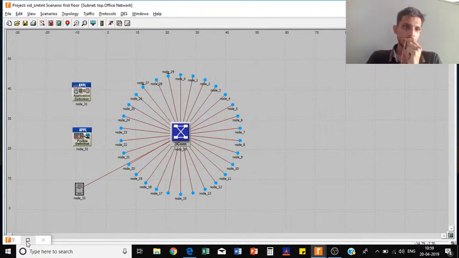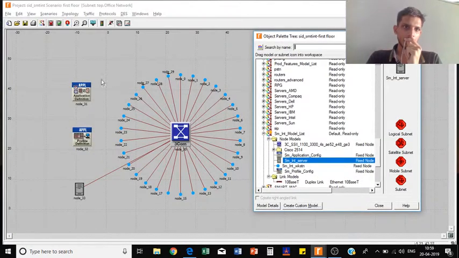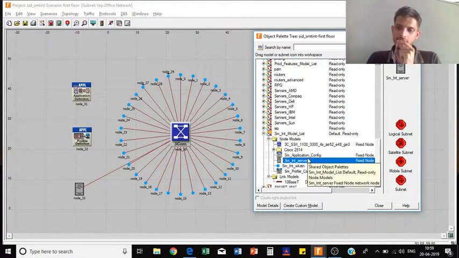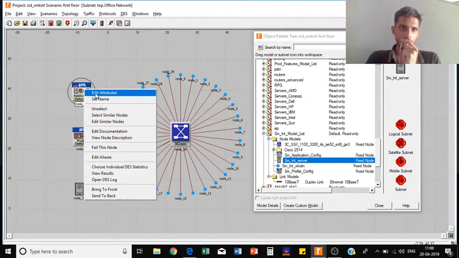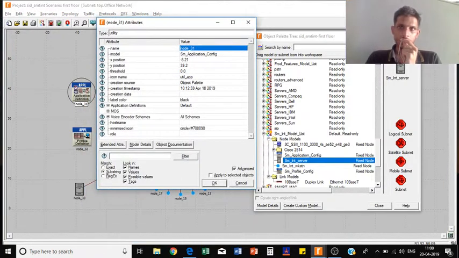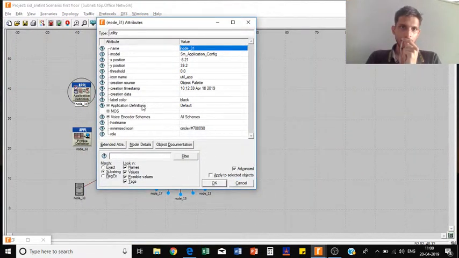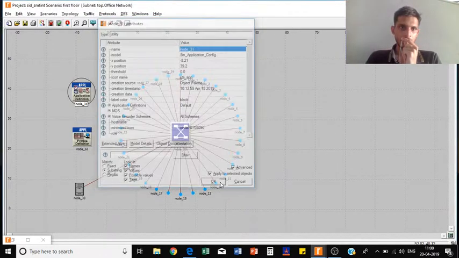From the object palette, we drag the application config, the profile config, and the SMT INT server. Now the SMT represents a server node with server applications running over TCP/IP or UDP/IP. So now in the application config, we do some configurations. We go to edit attributes, and the application definitions would be set to default. Apply to the selected nodes and OK.